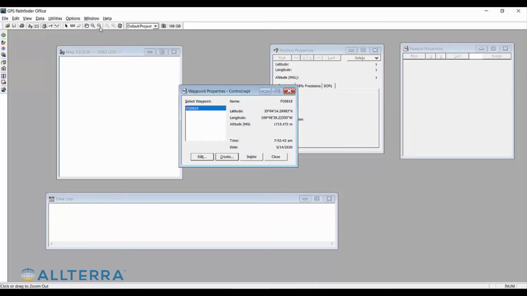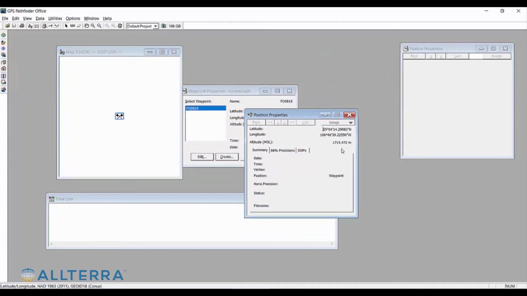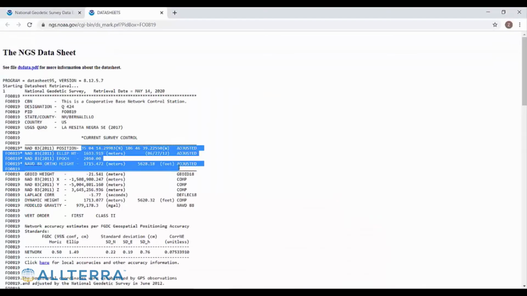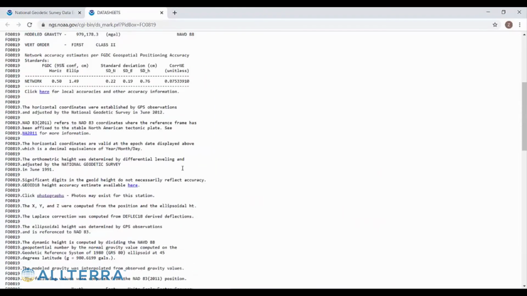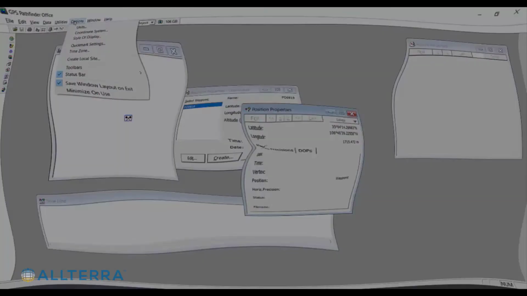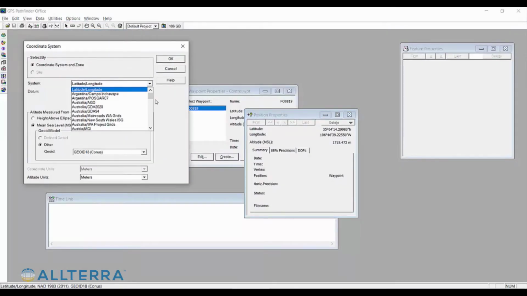Now we can come to the map and zoom extents to see that point. And you can see our coordinates reflected here in lat long, degrees, minutes, seconds, 2011 datum, Geoid 18. Now the cool thing is we could actually come in here and view these coordinates in state plane or UTM, metric or foot, by changing the coordinate system and the coordinate system properties in Pathfinder Office.